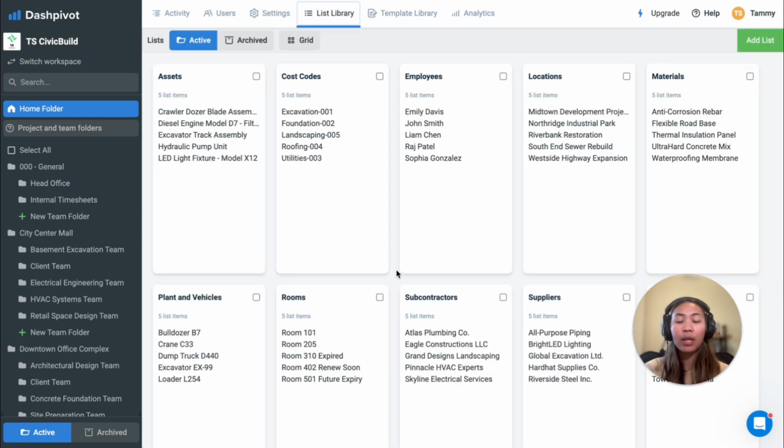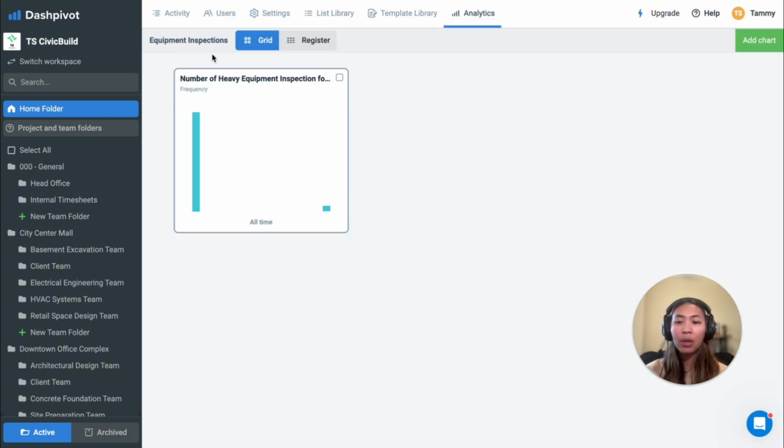Information captured within your inspections can then be analyzed even further using analytics. For example, I've set up a frequency chart here to track heavy equipment inspection forms created over time, which can be broken down further by the folders they are in or even by who's created these inspections.